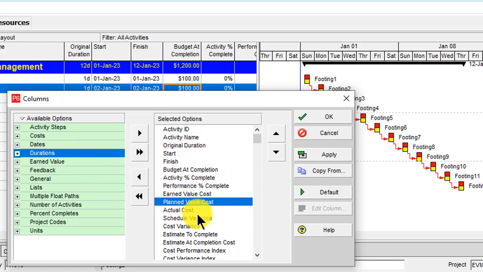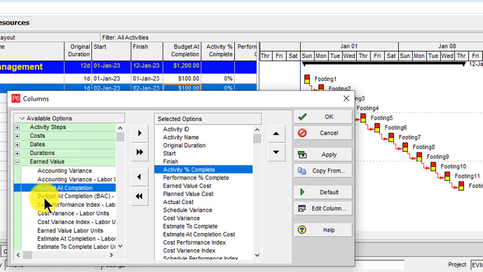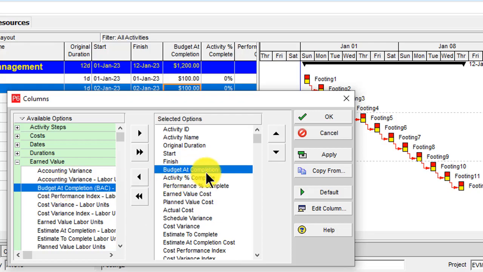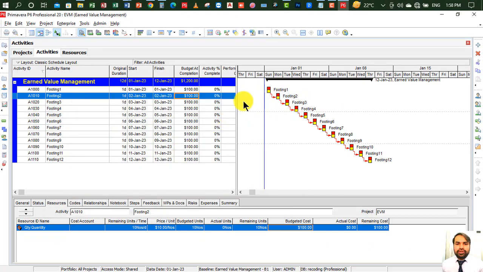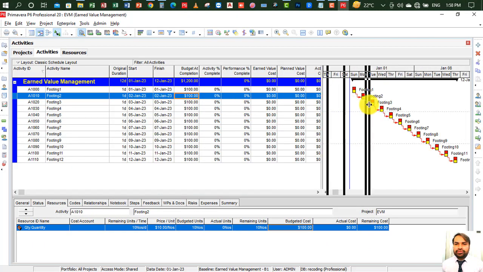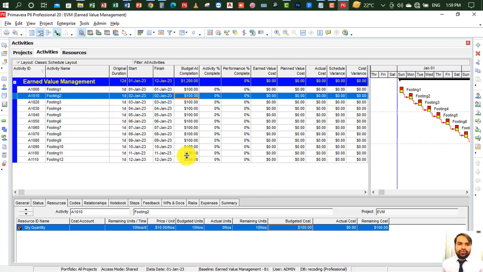If you want to show it here on the right side, say I want to show budgeted at completion, you double click on it, and it will show on the left side. If you want to show it again on the right side, you have to double click on it, and it will show in the right side selected options. Then click on OK. So this is the way you can show your columns. So let me show you in the Gantt chart window. All the columns are showing here.